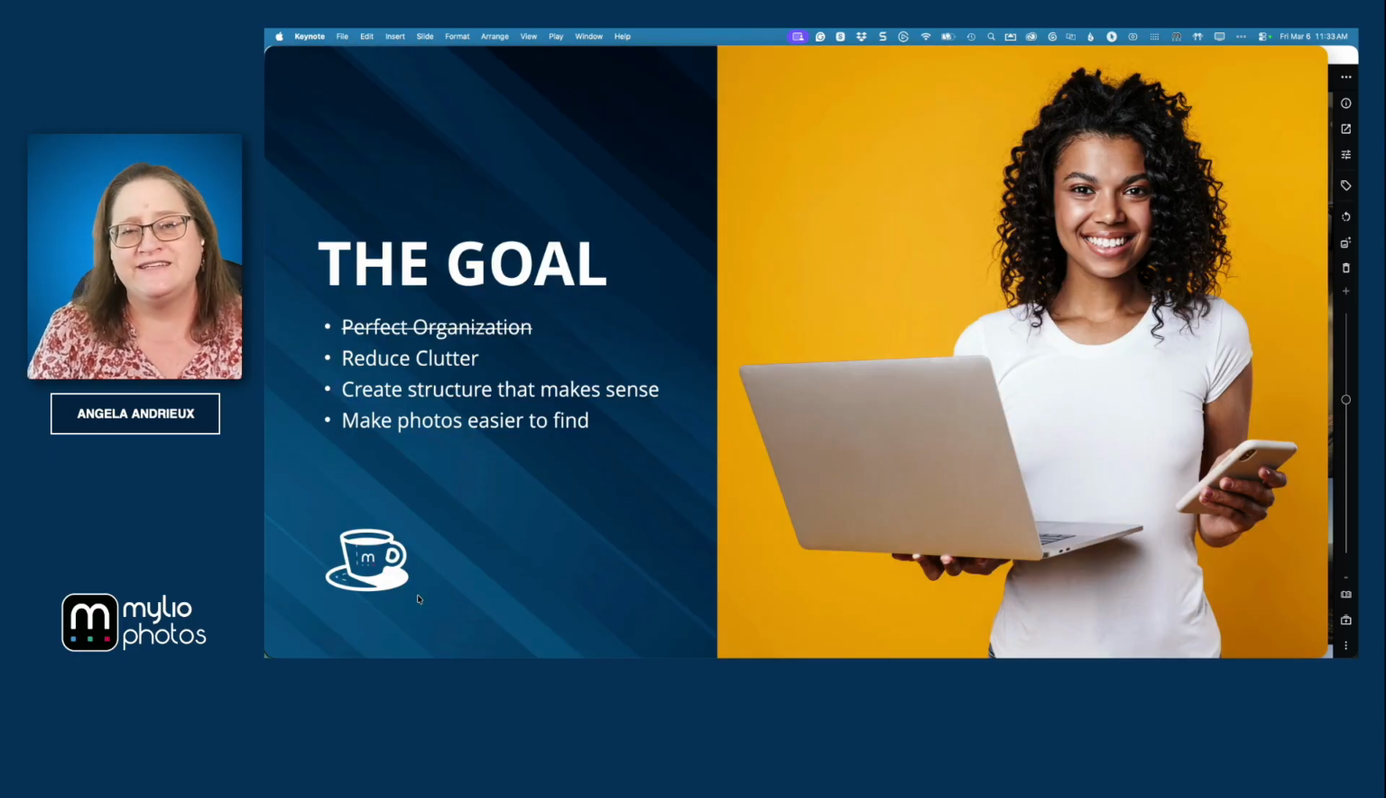So what our goal is with today's program is not perfect organization. I think that is an ideal that we have in our minds, but it honestly just doesn't exist because we are constantly making new photos. People send us new images. We're discovering new boxes of pictures in the back of the cupboard. There's always stuff changing and coming into our libraries. So the goal is not perfect organization. That's kind of a pipe dream that I don't think any of us are ever going to attain.